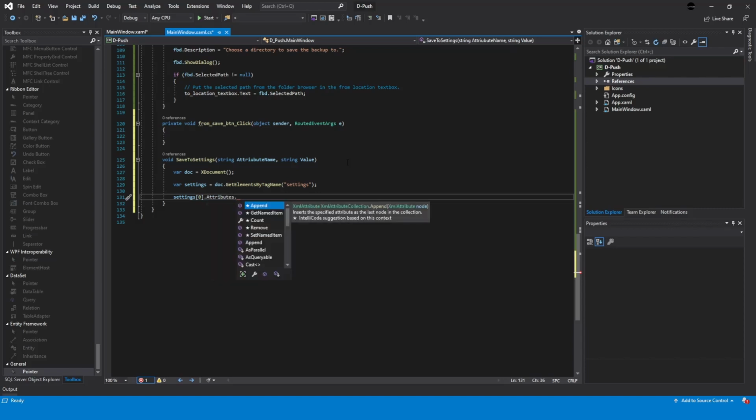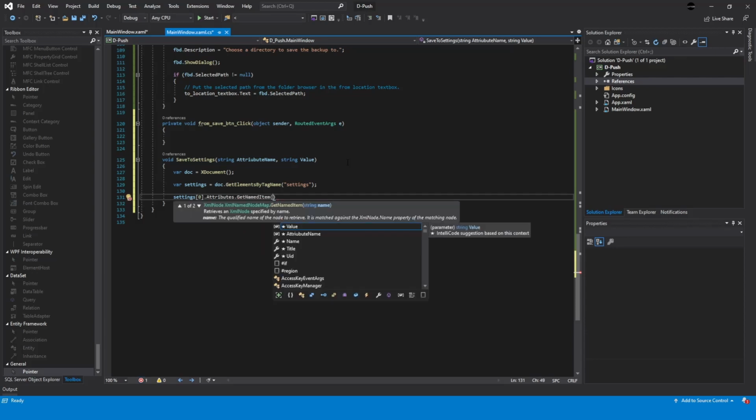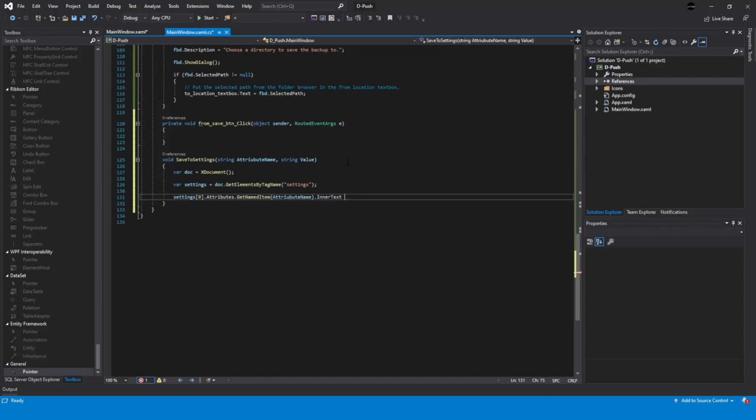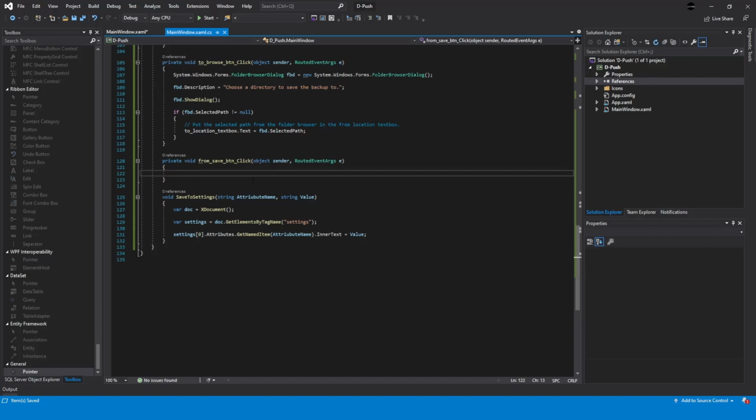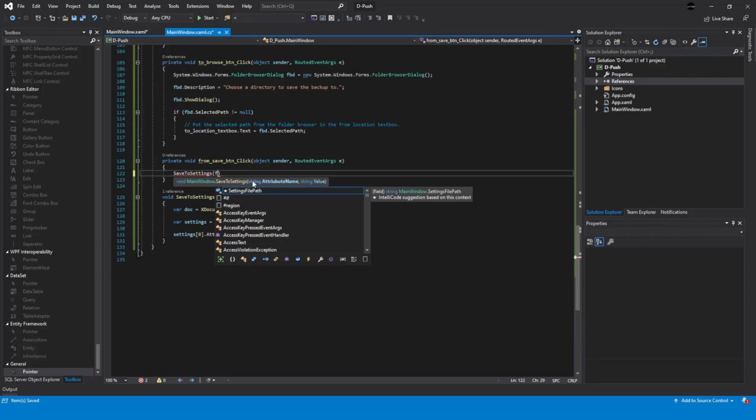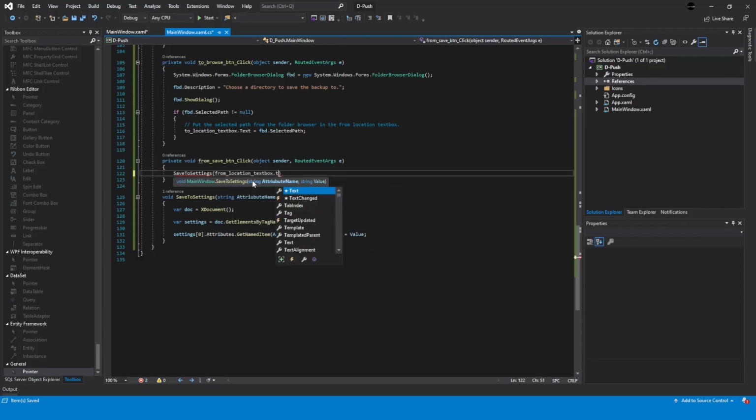Attributes dot get named item, and then the named item is attribute name dot inner text equals, and then value. So now, rather than having to write this twice, we can just do this once and then just reference it. So we'll just do save to settings, and then inside here we'll do from location text. Oh no, sorry, that's the value.